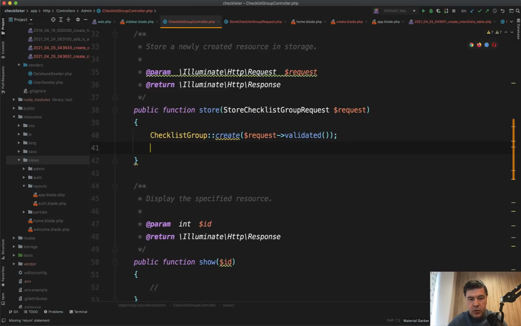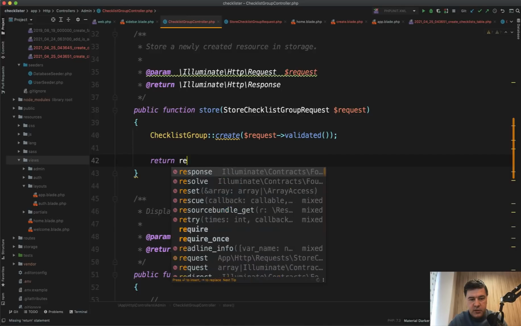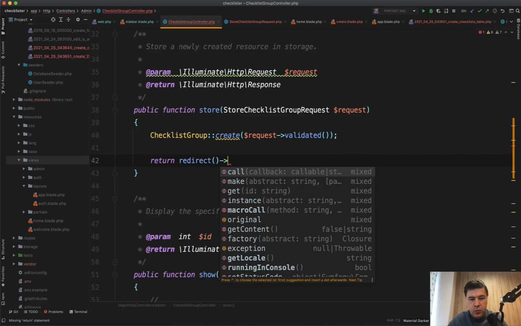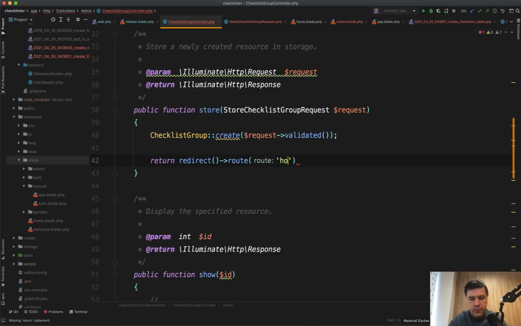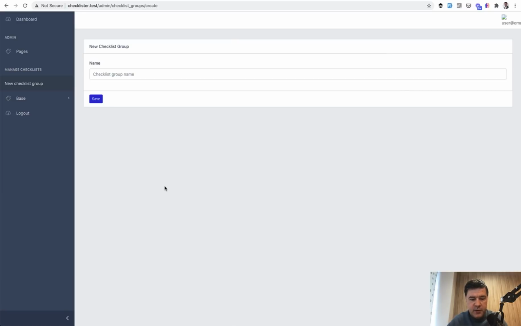And then return, redirect. We redirect where? Not actually sure. Home probably, route home for now. Because we don't have checklist groups. And let's try it out if it saves anything. And then we will add some validation, some more stuff.